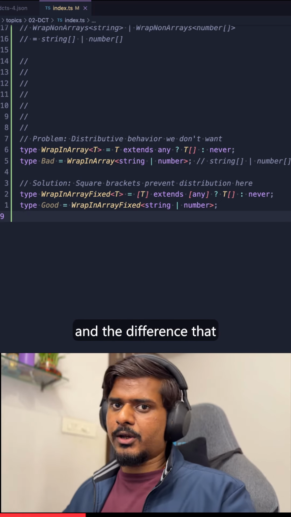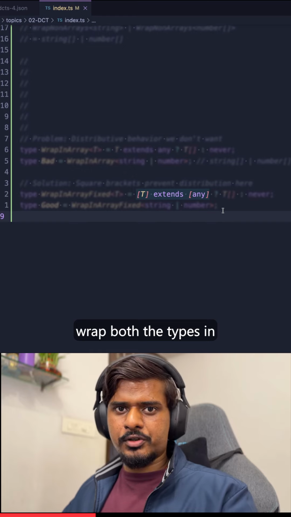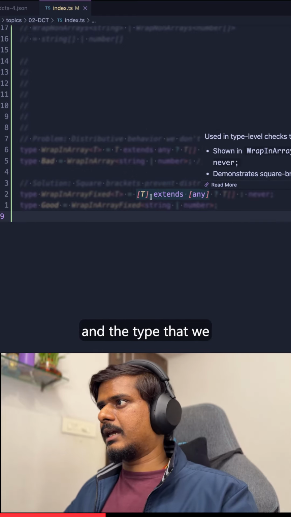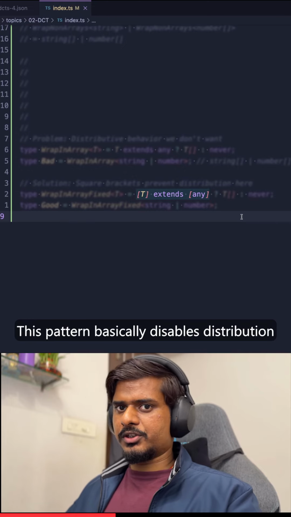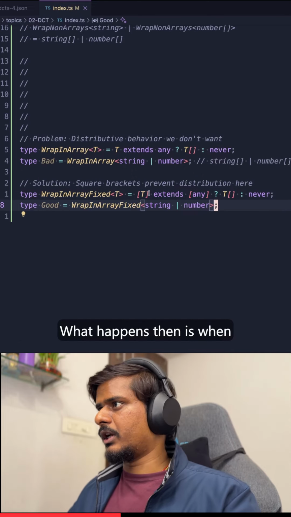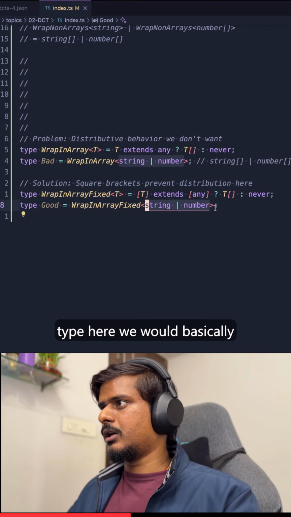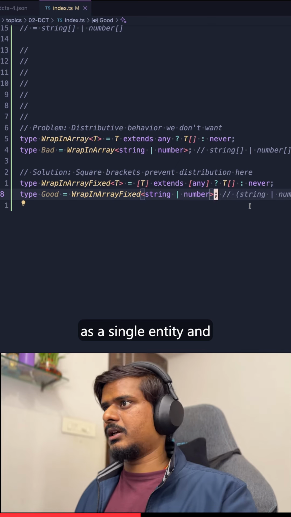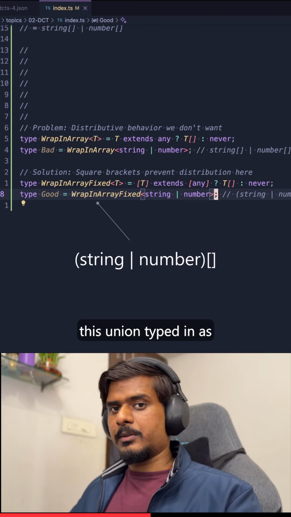We make another higher order type, and the difference that we do here is we wrap both the types in square brackets. This is a pattern that we follow, wrapping the generic and the type that we want to extend to in square brackets. This pattern basically disables distribution logic. What happens then is when we pass in a union type here, we would basically have this union returned as a single entity and processed as a single entity. And what we get returned is this union typed in as an array.